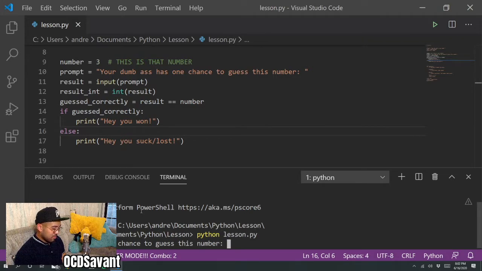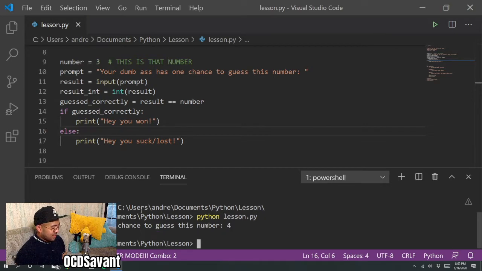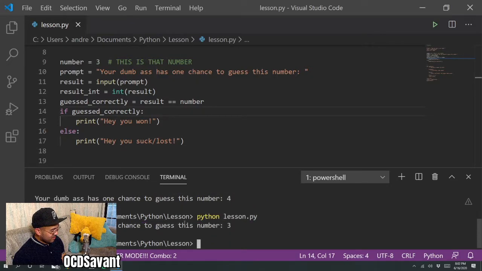So, your dumbass has one chance to guess this number. I'm gonna guess 4. Hey, you suck! /lost. AKA, I didn't guess correctly. Guess 3. Interesting concept. Even I'm stumped on that. Why? Oh, my silly ass. It's because I once again compared with the string version of the input and not the number. Ha! I won this time.